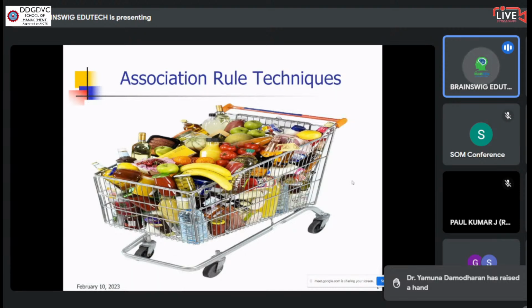Association rule is very much helpful to build the recommendation system. To build the recommendation system, we use the association rule. It is not only in e-commerce, not only in Flipkart or Amazon. Everywhere we need a recommendation system.